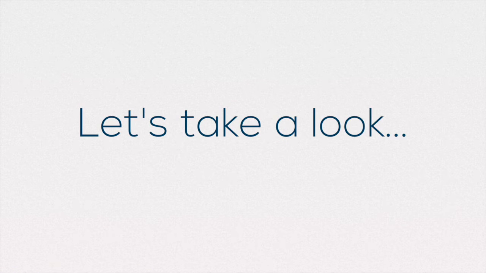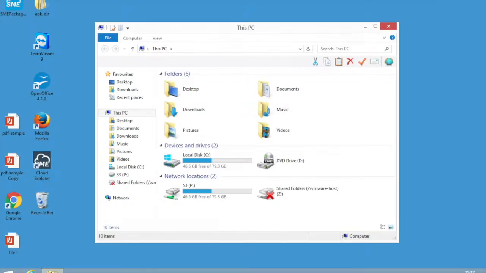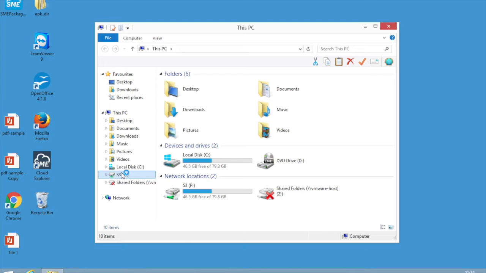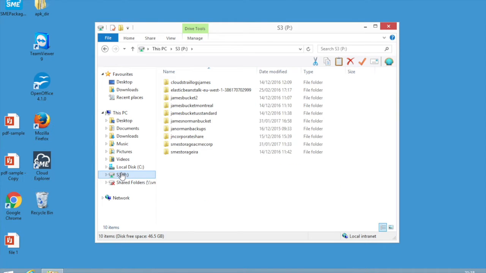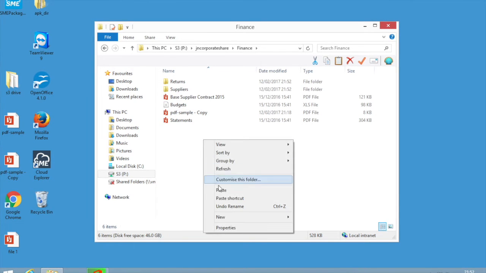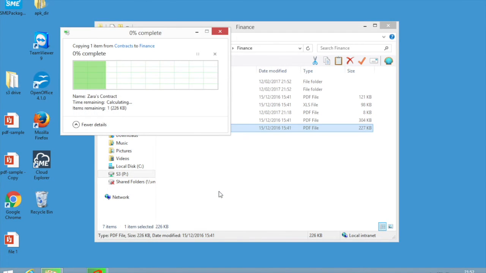Let's look at some of the features of the S3 drive. You can see your S3 storage now has a drive letter in your Windows File Explorer. You can click on this and see all the buckets within your S3 storage, which now shows as folders. You can copy files by simply dragging from the desktop into the desired folder, or you can copy and paste.